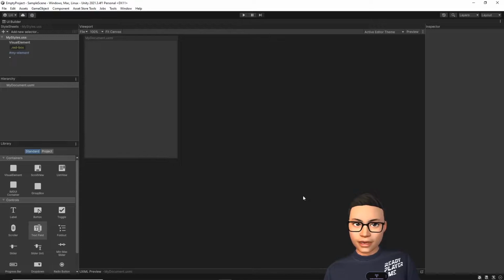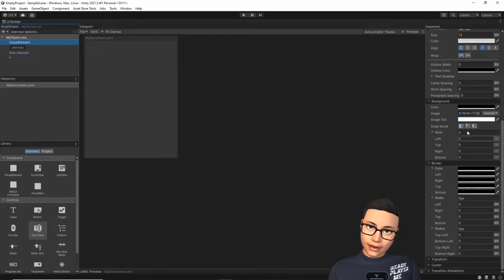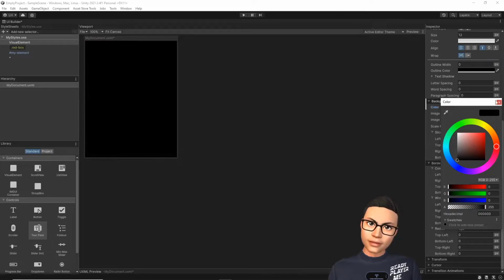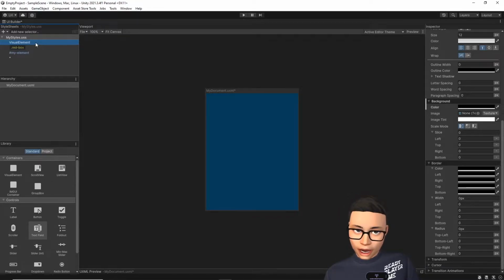So first I'm going to demonstrate the C# type selector. As you noticed, our top selector is just called visual element, which will basically affect any visual element in our hierarchy. So let's just fiddle around with some things. We'll just give this a black background, I guess. Now you can see that even though we have nothing in our hierarchy at the moment, our UI has just gone black. And the reason for that is that each UXML document has a root visual element. And this root visual element is also being affected by our visual element selector.